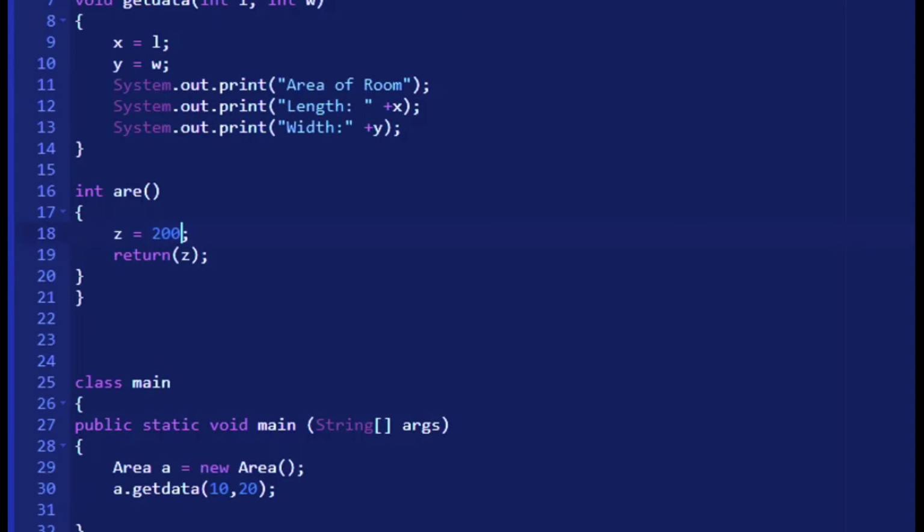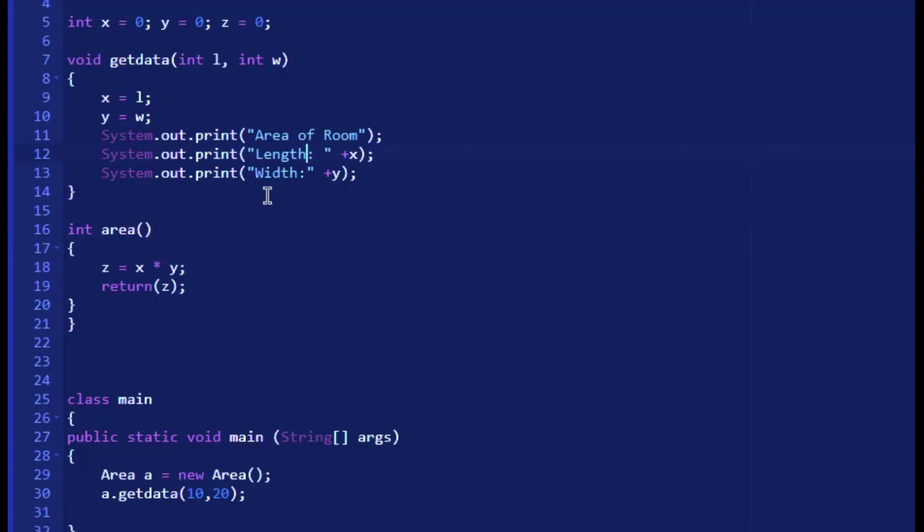Okay, z is 200. So what's happening is, since z is 200, the value of return, what return means is that z equals x into y, which means z is 200. Now when we write return z, it means that the value of z is getting returned to this function, which means that now the area is having the value of z, which means area is 200, if that makes sense in any way.